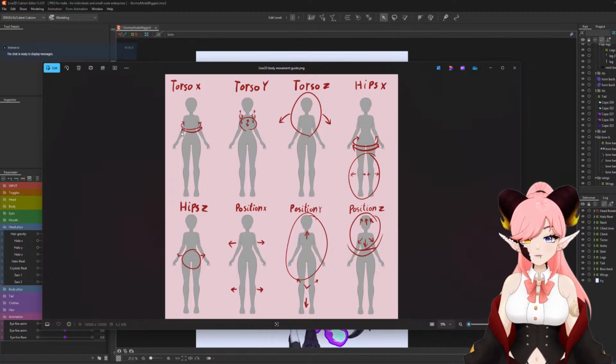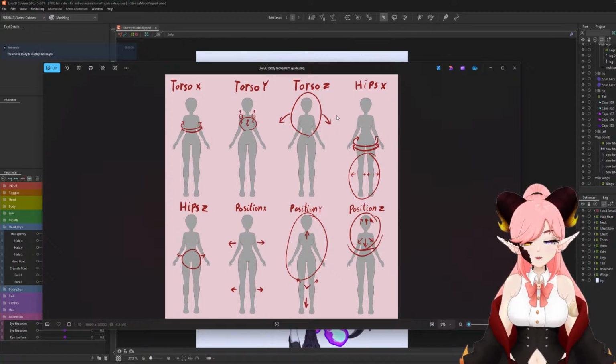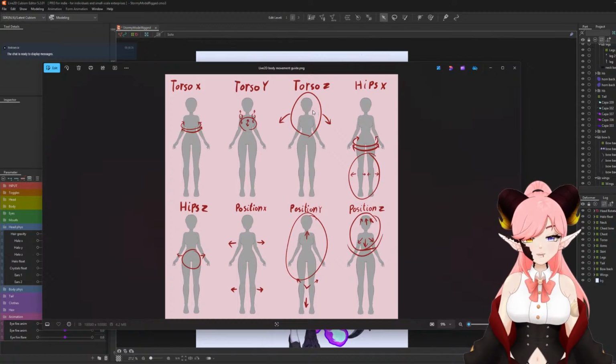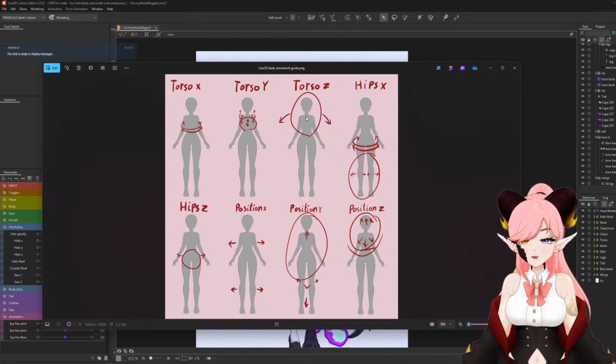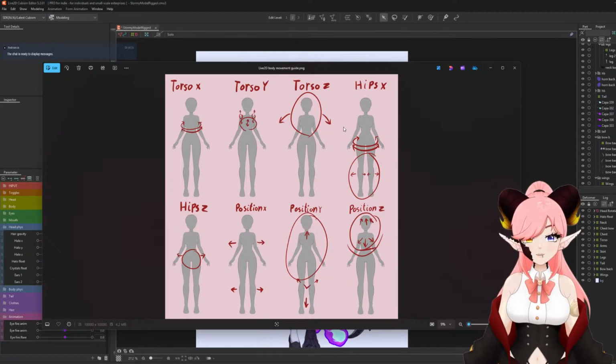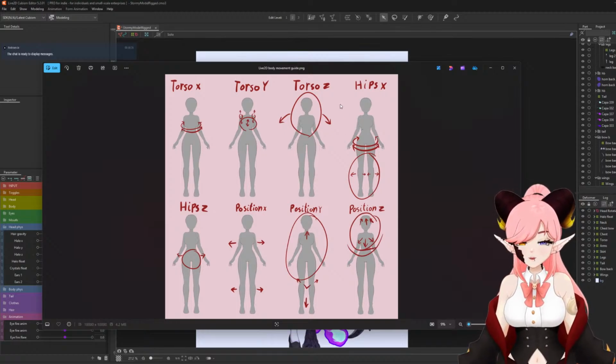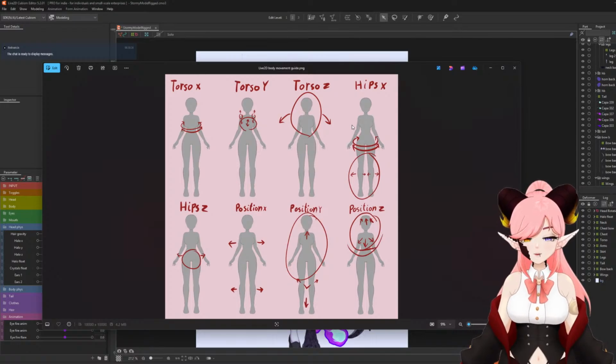Okay, so for the torso X, we want the torso to rotate. For the torso Y, we want the shoulders to go up and down with the chest rising and falling. And then for torso Z, we want to bend it left and right. Because this is a simple model and we're not doing the hips physics, I'm going to be doing a little bit of leg movement in this as well.